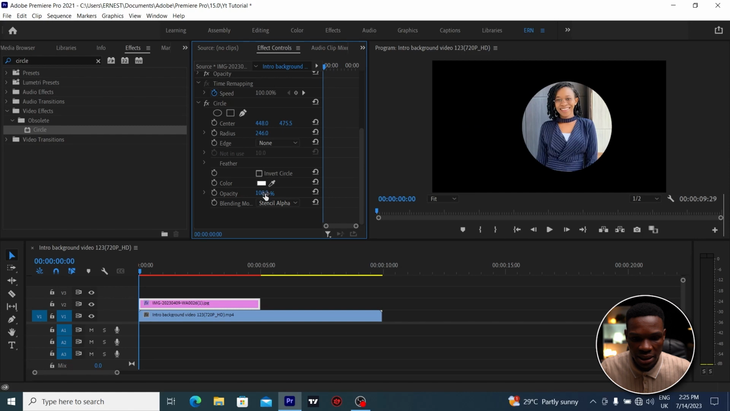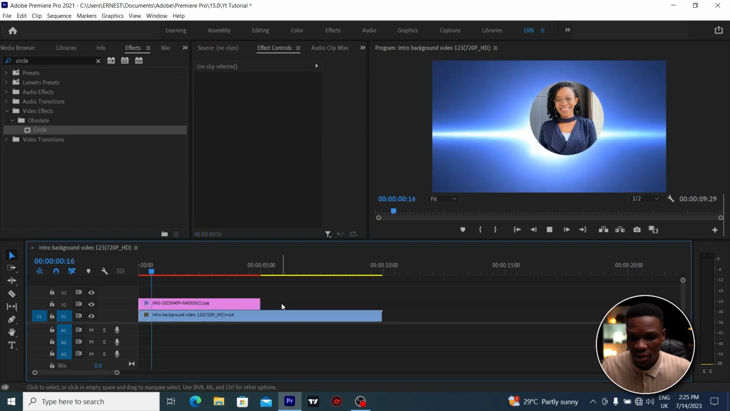Let me go ahead and reduce the radius a little bit, so that the body won't show more. Then drag it up so that it will be concentrated on the face. This is how I like it. This is how I want it to look. So let's go ahead and play it.